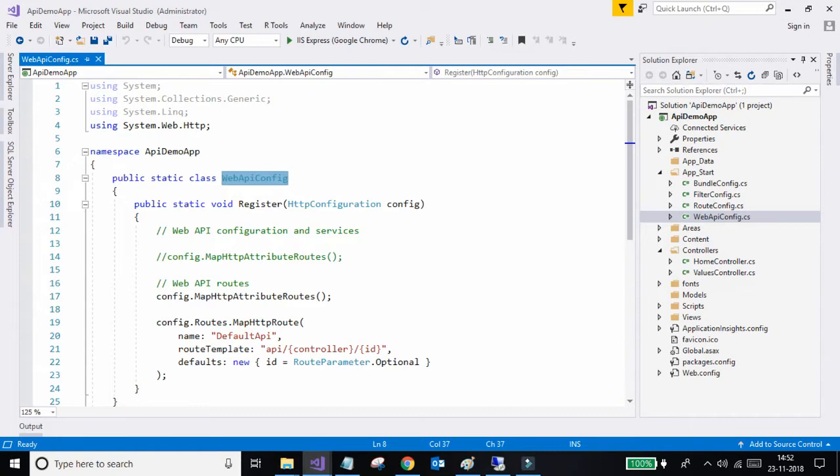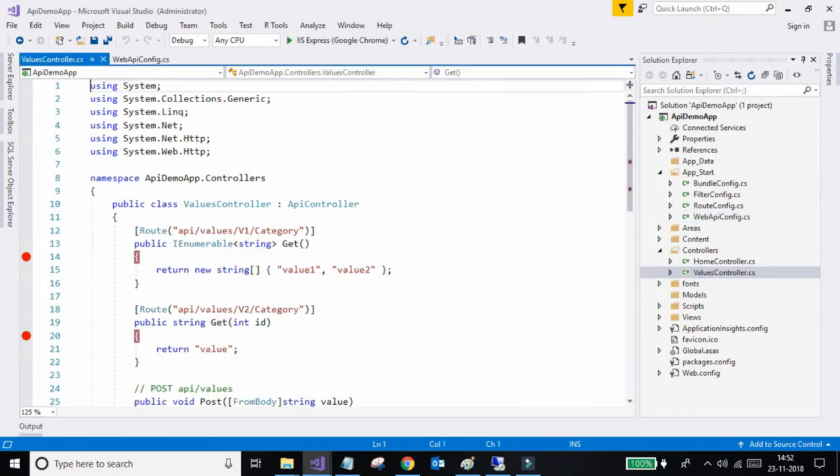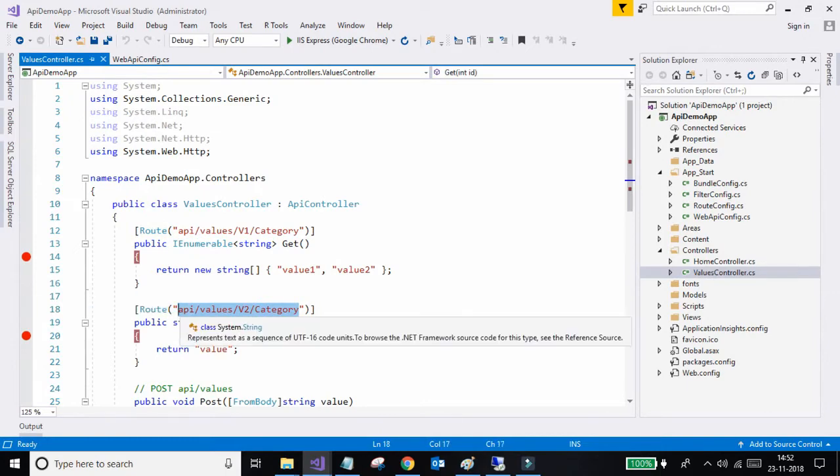And then the second thing we need to do is at these controllers, we need to define this attribute which is called Route, and in this attribute we give the URI that will be used to call these methods. These are the only two settings that you need to do in ASP.NET Web API to enable our versioning.